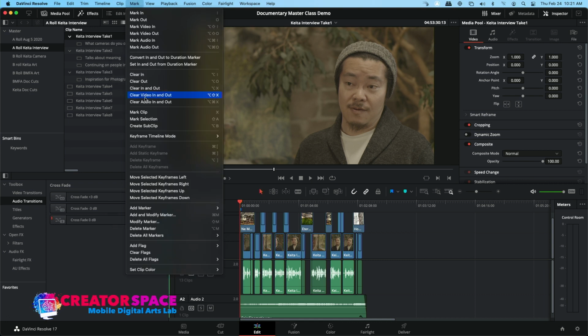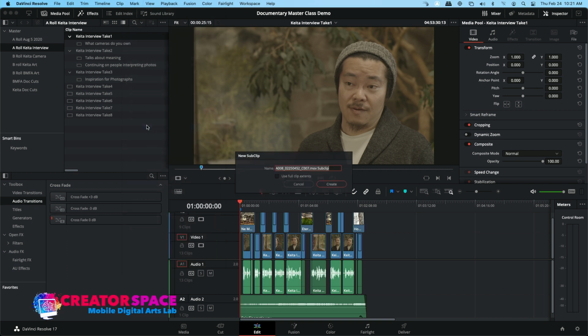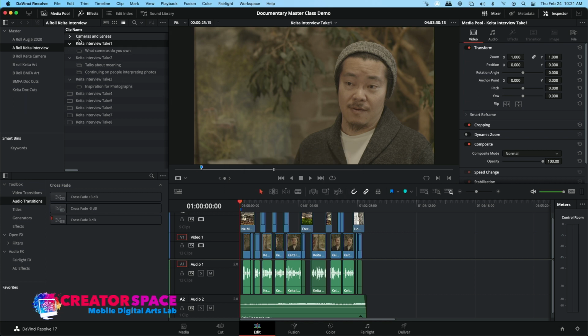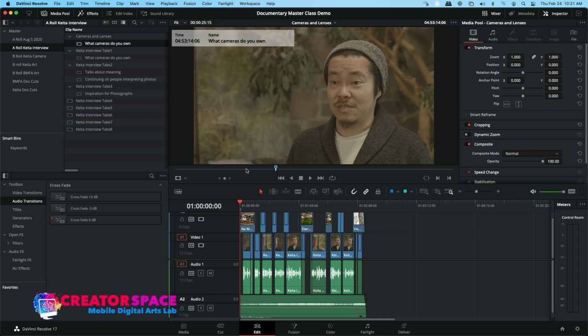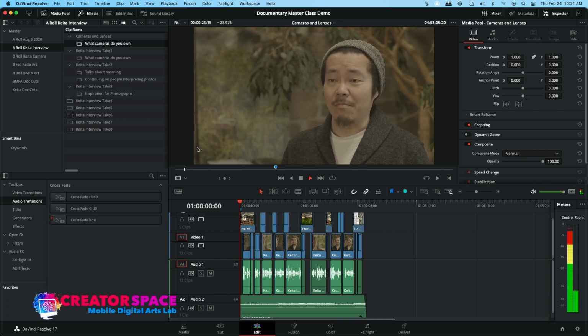And then so what we can do too here is I can create something. This is another method I just wanted to show you guys. So we can create a subclip and we can say cameras and lenses. Great. And now we have its own clip. So you can see I put what cameras do you own as a marker, and I have this just as its own subclip. I only have one body of camera. Right, and that's just that subclip.